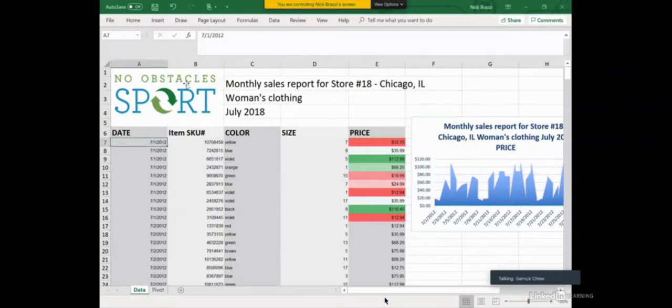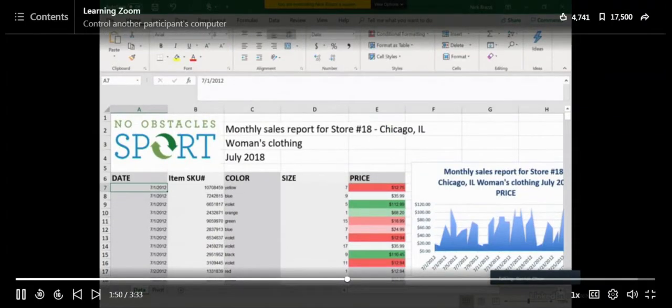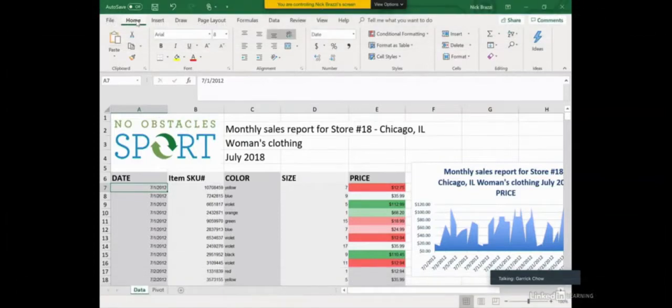I can select different cells. I can maybe come up here and pop open the ribbon. But one thing I can't do is switch to any other application or see his desktop or anything else, because I can only work in Excel because that's all he shared.